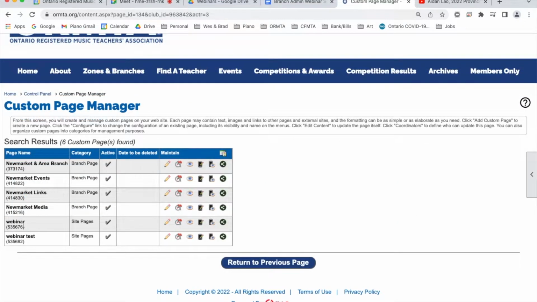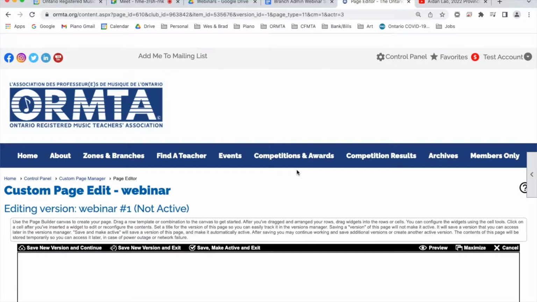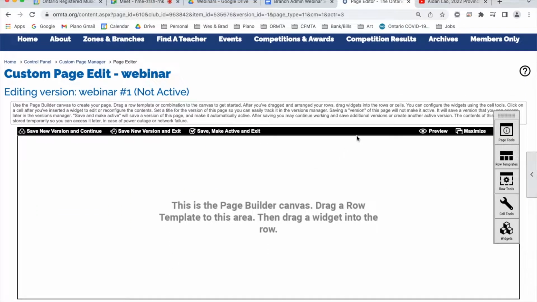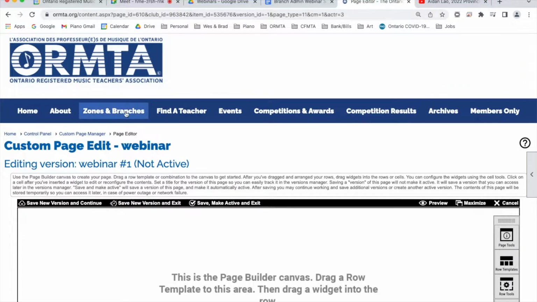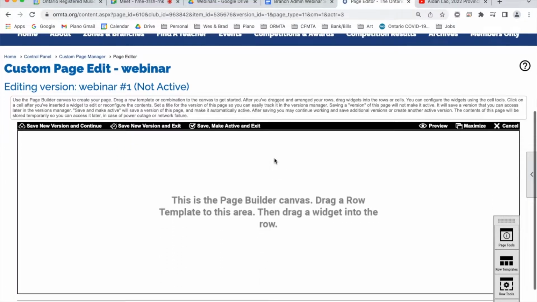So I'll go to the page. I set up a page just for the webinar here, and I'm going to do the pencil because that's just to edit the main version. There we go. So when you get here, this is the area to edit. The main menu and this top header and everything stays on every page of the website, so that's something that you can't change.